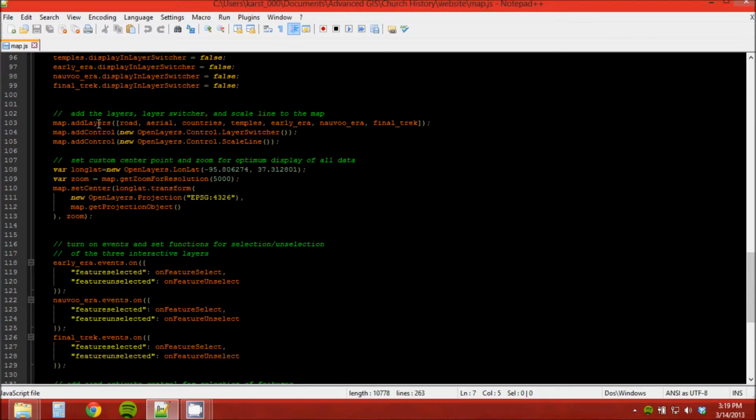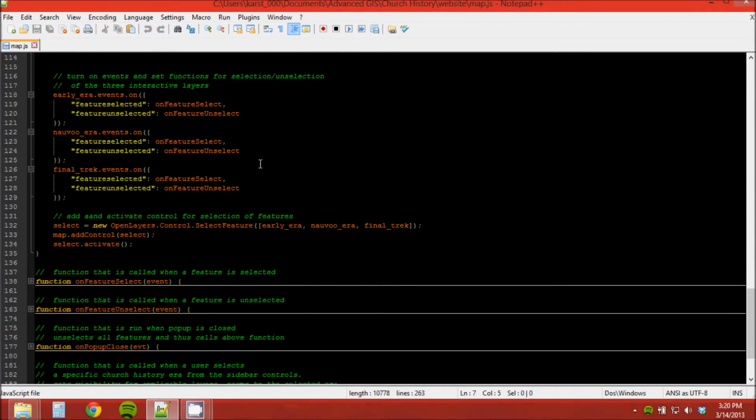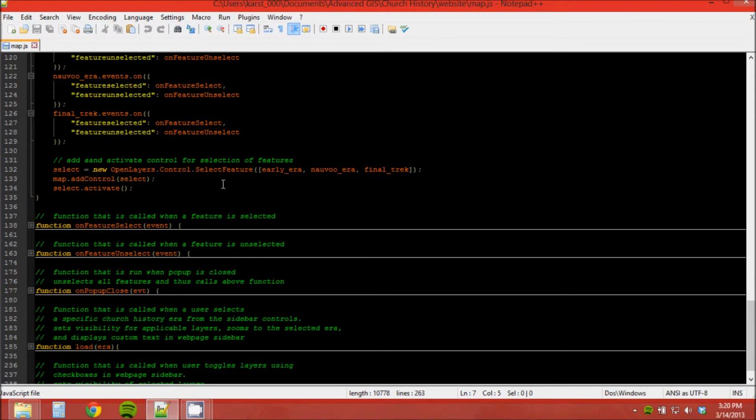Then we add all of the layers to our map, and then we add the layer switcher and the scale line. After that, we set a custom center point and zoom. We didn't like any of the zooms that were available, such as the extents of our data, because it didn't quite show everything we wanted to show, so we created a custom zoom and set that as a zoom for the map. Then we set events on for the layers that we want to select, and we call the feature select and on feature unselect functions when those are selected and unselected, and we'll go to those functions in a second. Finally, we add the select control to our map and activate it.